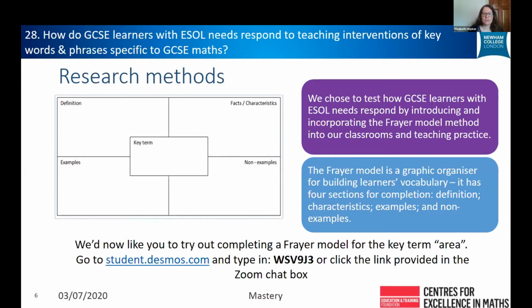So what we'd like you to do is just have a really quick go. We're going to have to keep it fairly tight to time, but completing a Freya model yourself. So if you want to go to, and it can be done on your phone, on a laptop, student.desmos.com. Julie is hopefully going to put that into the chat for me. And type in WSV9J3.